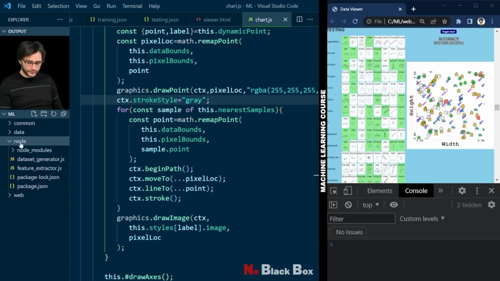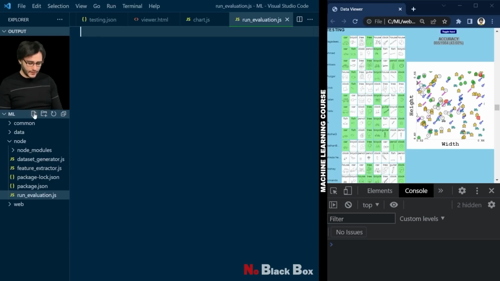And in our node folder, I'll create a new file, run evaluation.js. And let's begin by loading our constants.